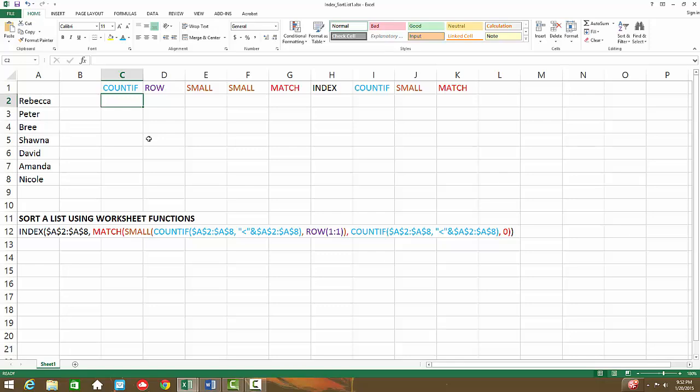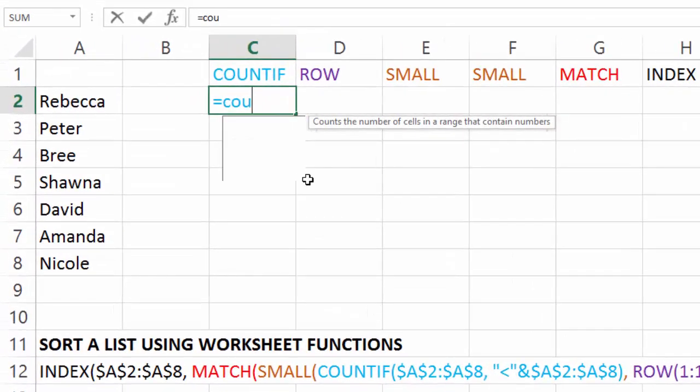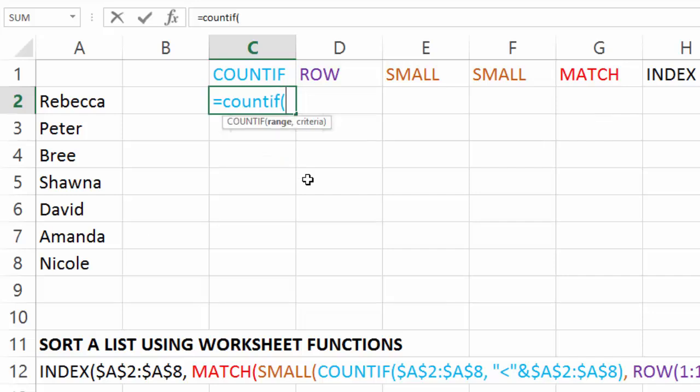and go to the COUNTIF column. Now in the COUNTIF column, I'm going to go ahead and type in COUNTIF, and what this will do is it's going to look at a range and compare it to a criteria. If I meet that criteria, it's going to count it. So I'll get a total count of how many in my array or my range meet that criteria.